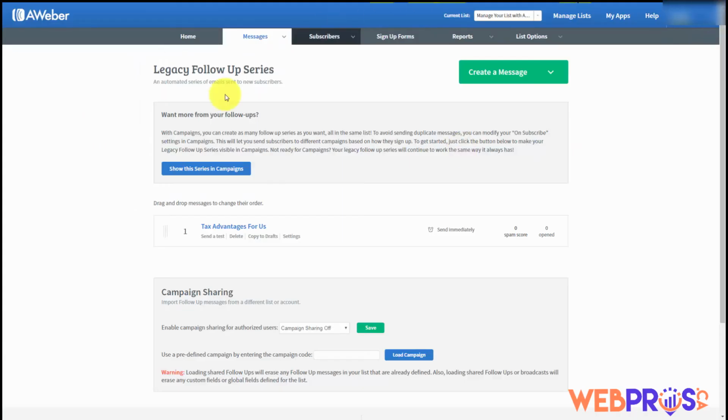Now, AWeber is actually going to place you inside of the follow-up area. And you'll notice then that you can now place your messages in order according to how your customer is going to actually see them. And these messages are going to be sent automatically.